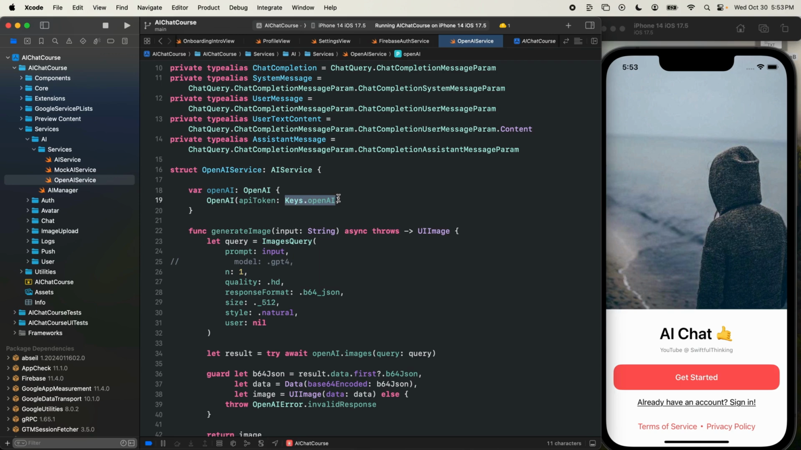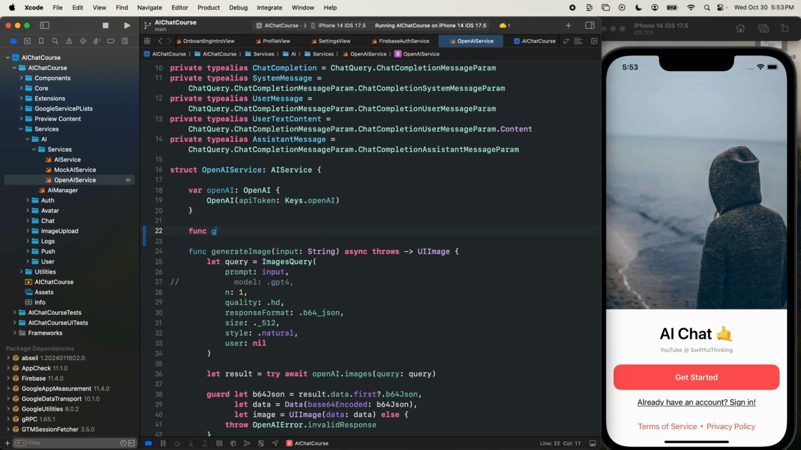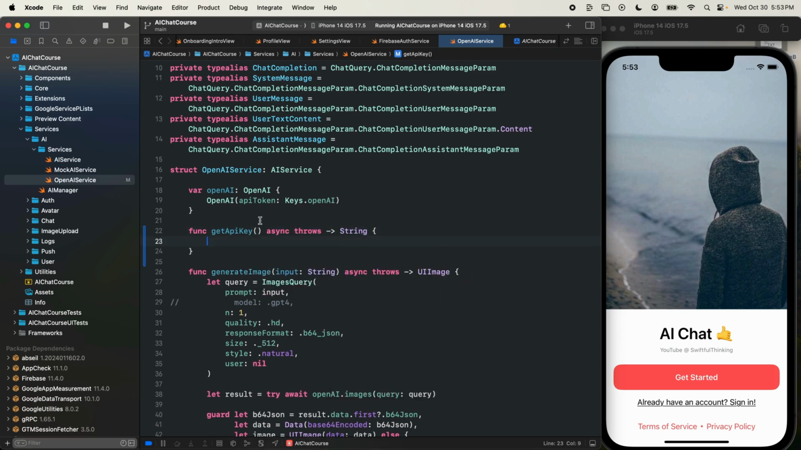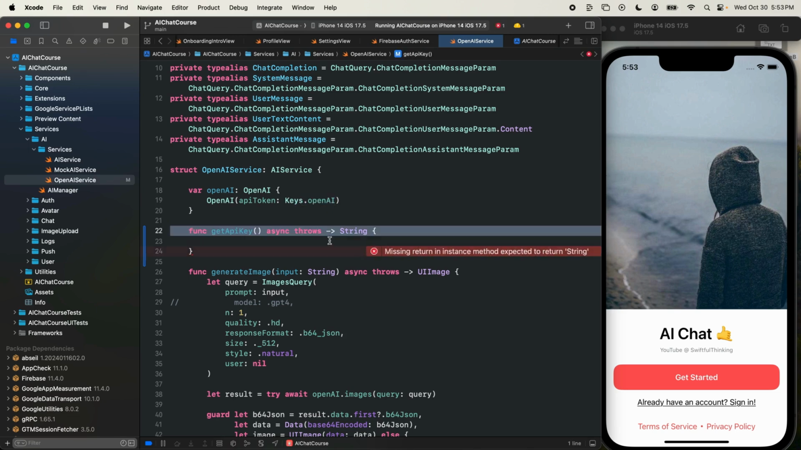So one easy step that we could do would be just move our API key onto the server. We could put this in a document in Firebase, then create a function that says like get API key, async throws, return a string, and then every time our app launches, we fetch the key, and then we don't have it baked into our bundle. This is a great intermediate, fairly easy first step that is much better than having it baked into the bundle.